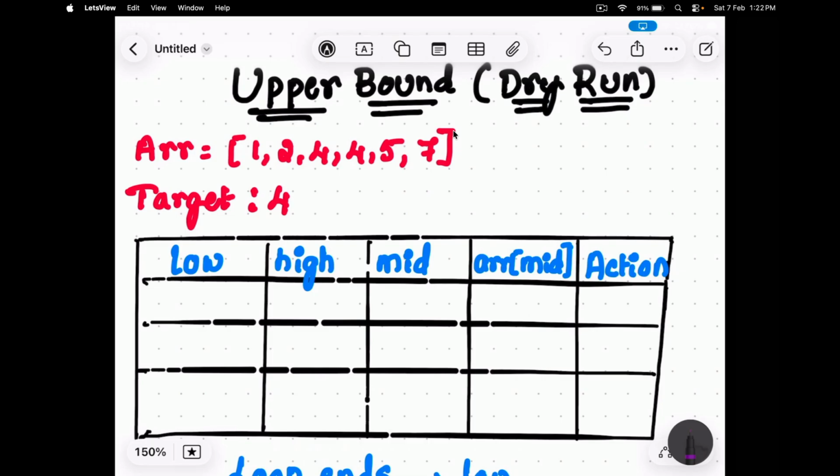So we are going with the same example that we have considered within the code as input here. The array is 1 2 4 4 5 7 and the target element is 4. Low initially will be 0 and high will be 6. You can just count the length of the array: 1 2 3 4 5 6. So high will be 6 and mid will be 3, the third index. Array of mid is the element 4.